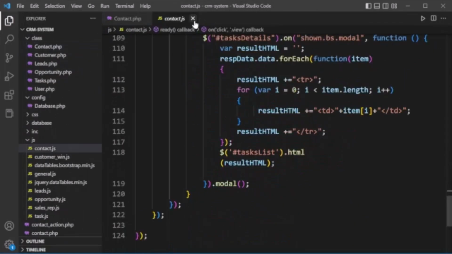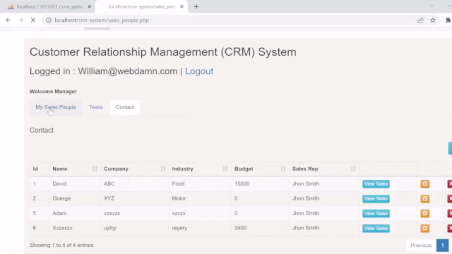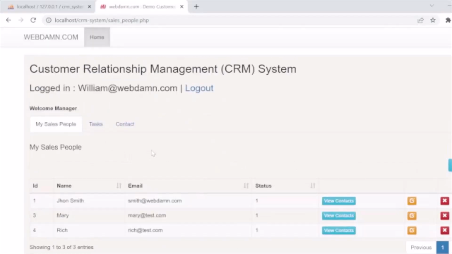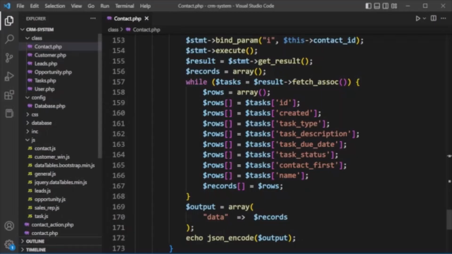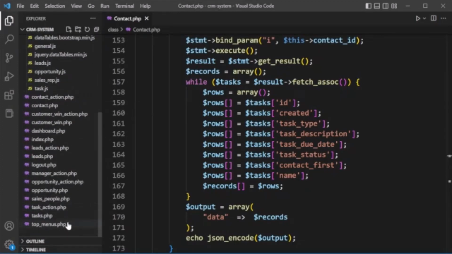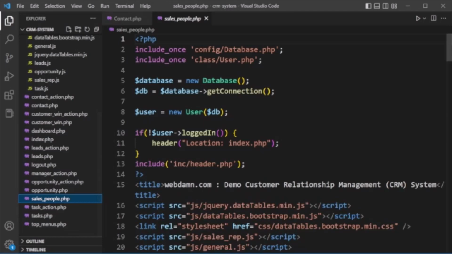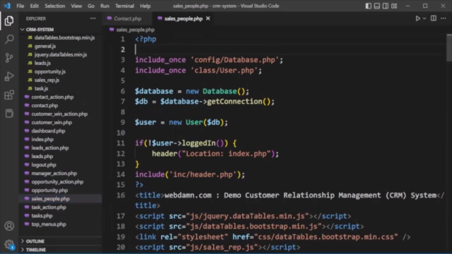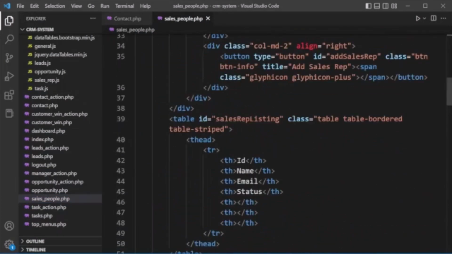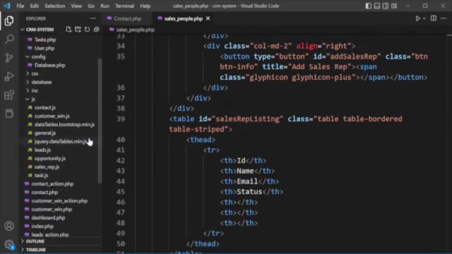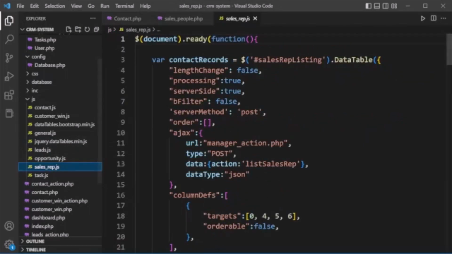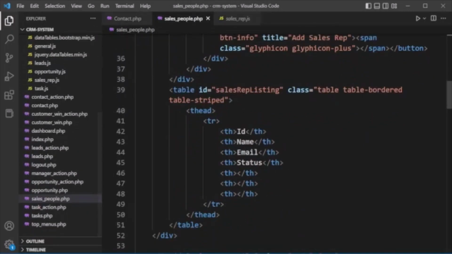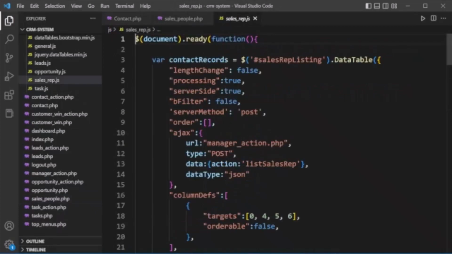Same way we have another section, my salespeople, here. We are listing the salespeople. Here we have a file, salespeople.php, which is the salespeople file in which we are listing our salespeople. Actually, we have a table, sales rep listing. So here we have a sales rep listing.